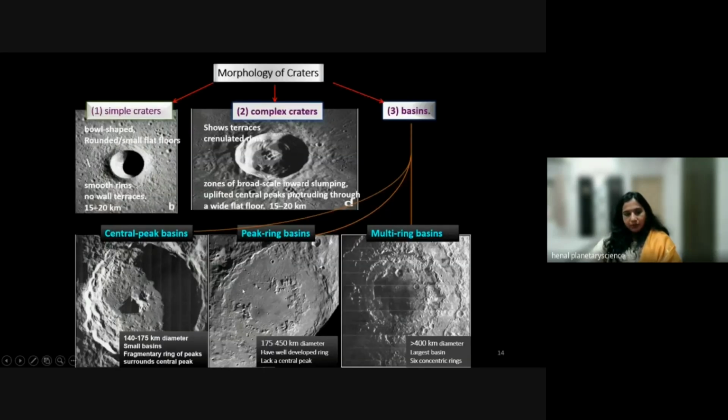These are the types of craters present on the moon: simple crater, complex crater, and basin. Simple craters are very small, simple bowl-shaped craters, with diameter varying from 15 to 20 kilometers. Complex craters have diameters varying from 20 to 50 kilometers, but they show granulated rims, different zones, slumping, and an uplifted central peak. And the third one is basin.